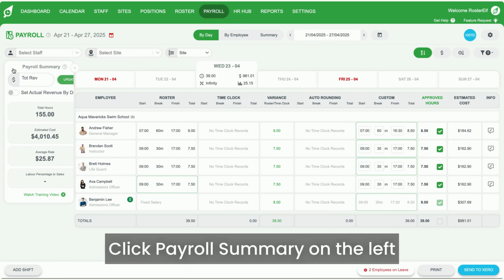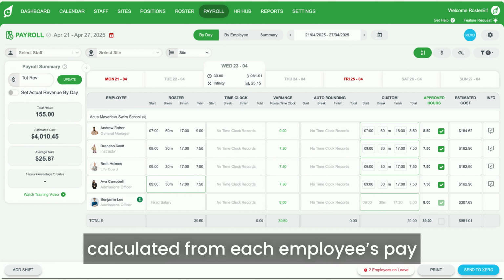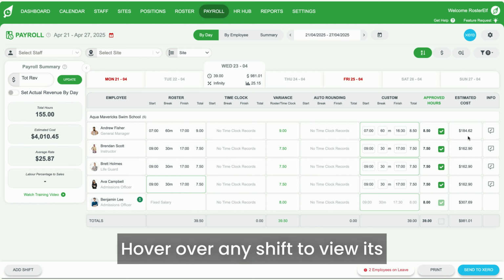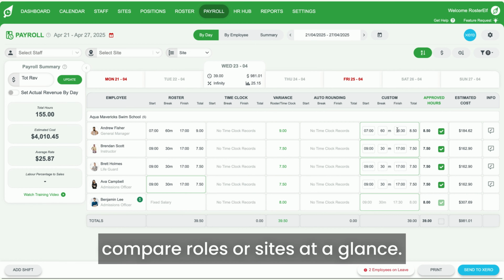Click Payroll Summary on the left slide panel to see staffing costs calculated from each employee's pay template, giving you an instant snapshot of rostered expenses. Hover over any shift to view its individual cost, helping you compare roles or sites at a glance.